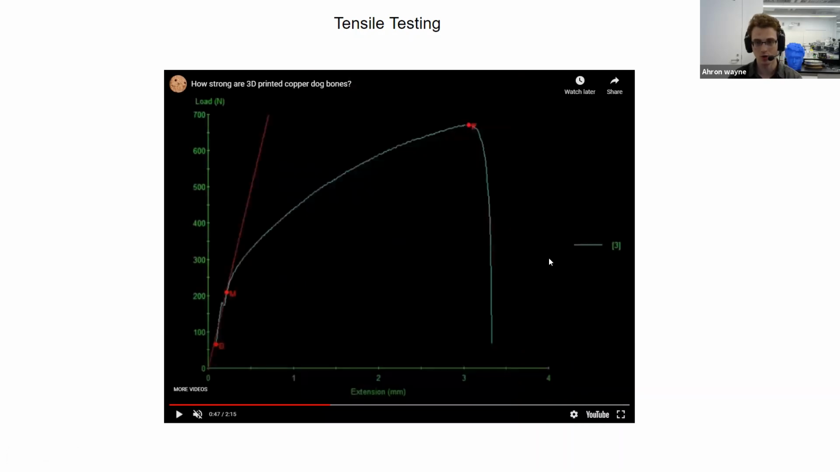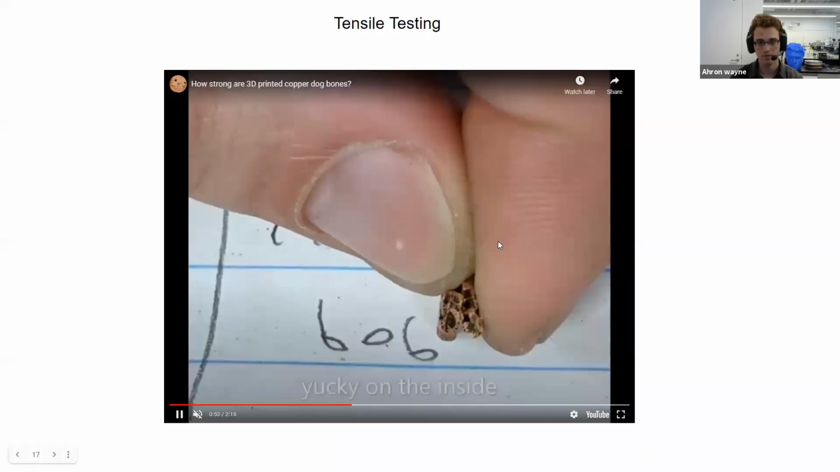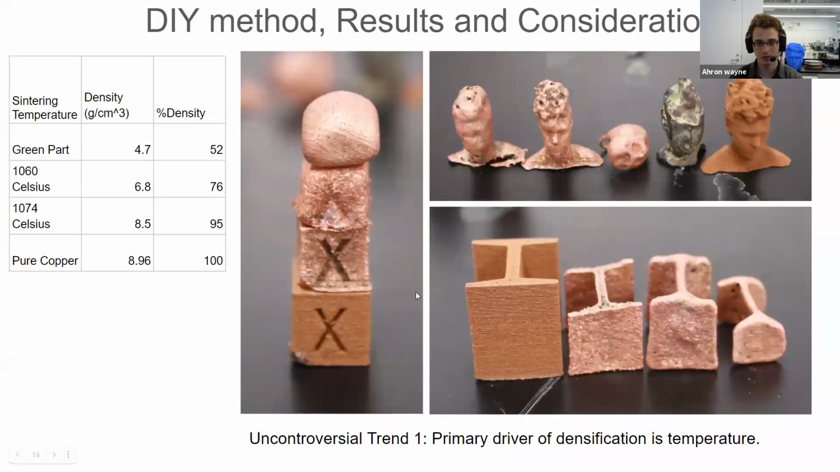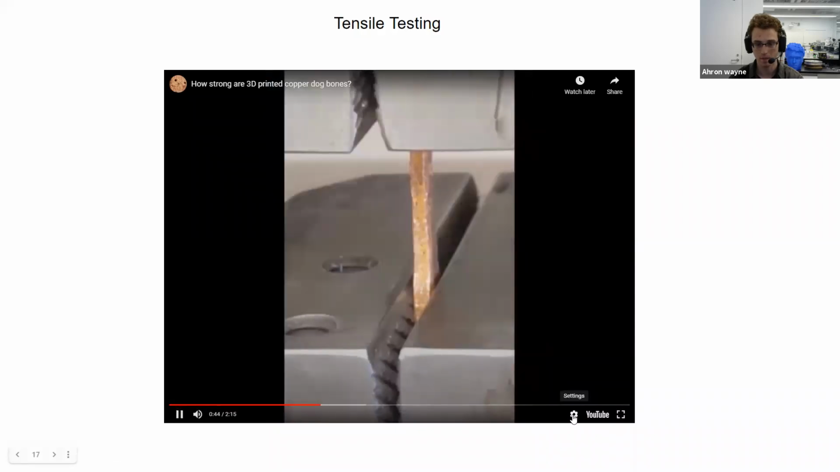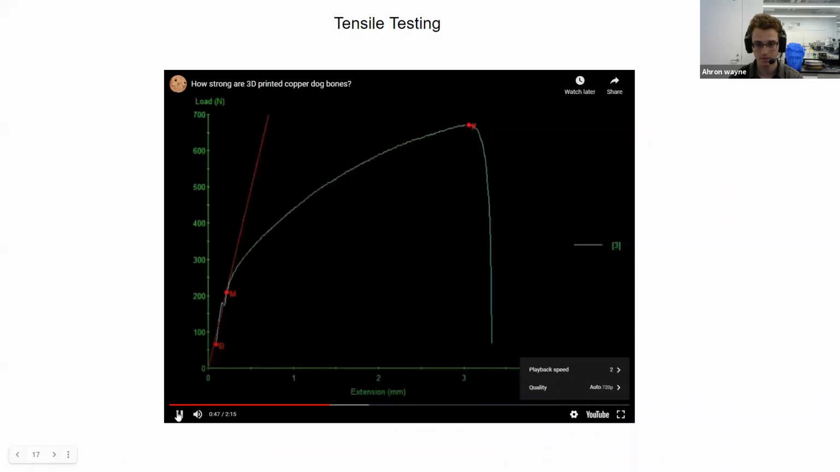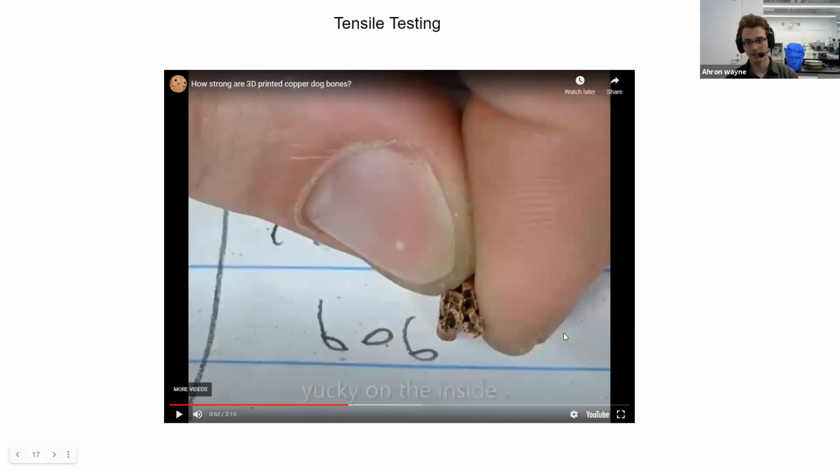This one hasn't been normalized yet, so this is just in force, but just take a look. This was 1060 Celsius, and we got an extension of about 3 millimeters and a load of 650. And on the inside, it's not very beautiful. So there's significant porosity and some carbon inclusions at this temperature.